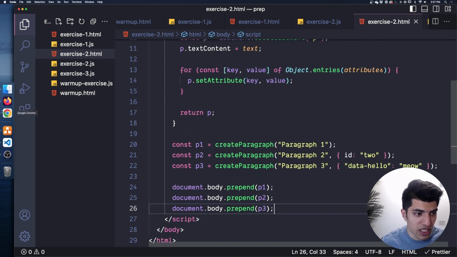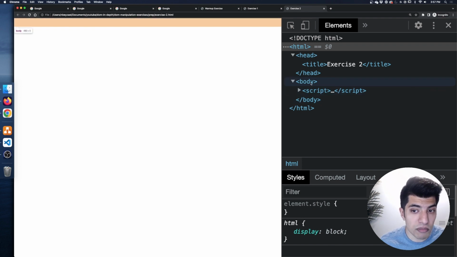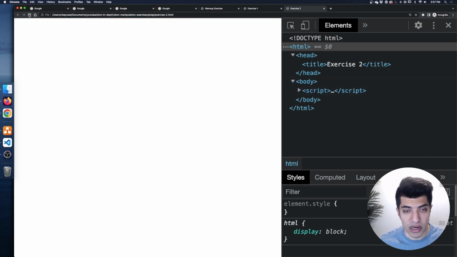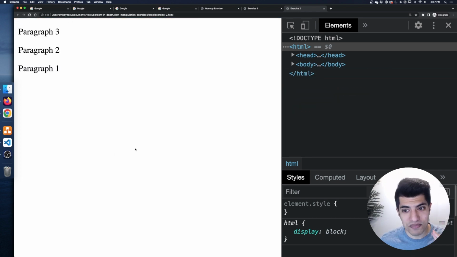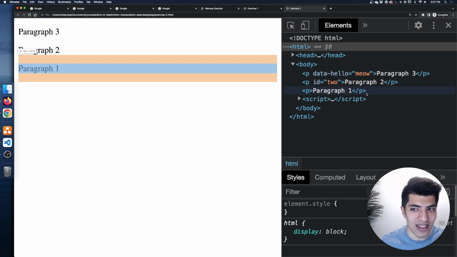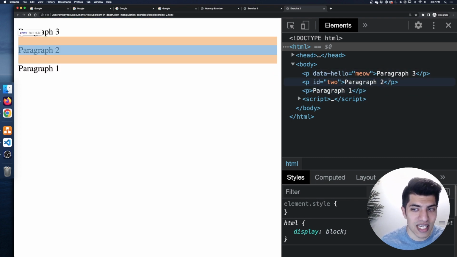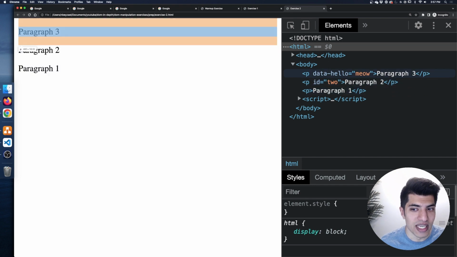Okay, so if I switch back to my Chrome here and I refresh, I'd like you to see the visual output here on the left, as well as what it looks like in the DOM over here. We would expect them to be prepended to the body as children, which is going to happen before the script tag. All right, so 1, 2, and 3. And there we go, paragraph 3, 2, and 1. And in the body here, if we take a look at that, we have our actual attributes, all the text content set up correctly as we would expect.